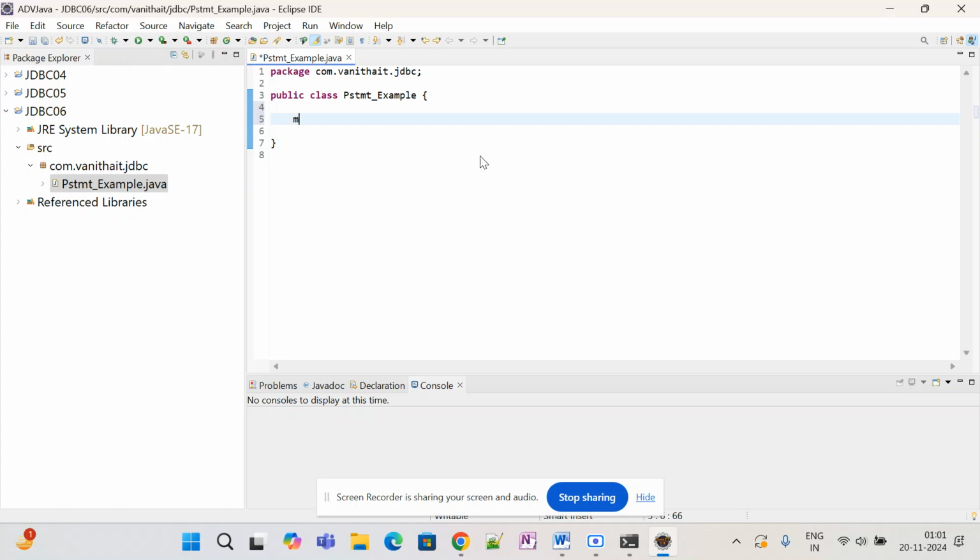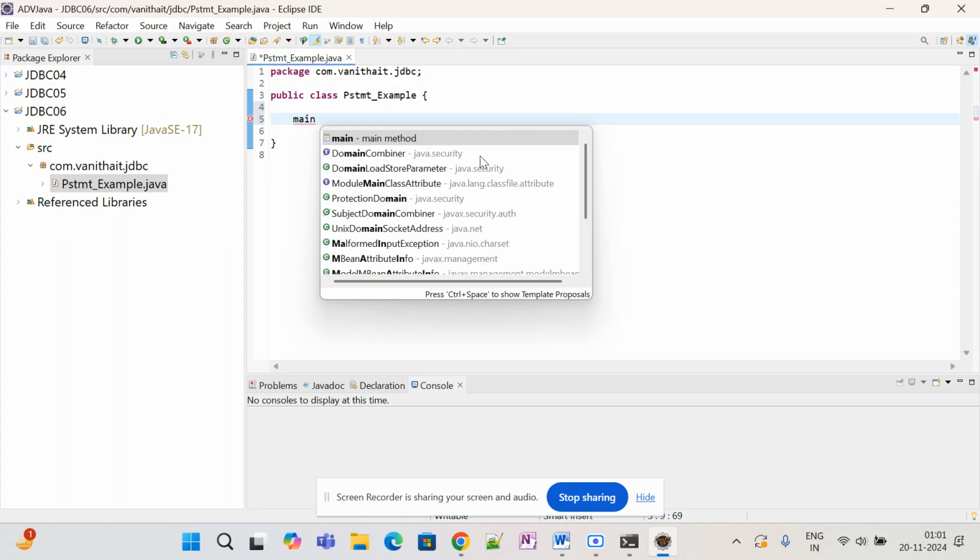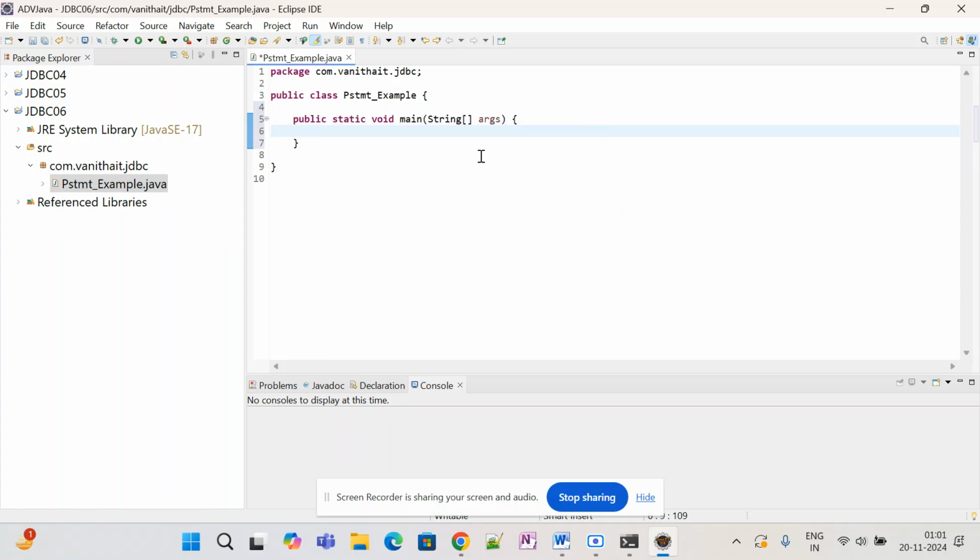First we have to create the main method, and then we can write the code within the try and catch block. When loading the driver, we have to follow these steps as we discussed in the previous session. So what is the second step? We want to open the connection.